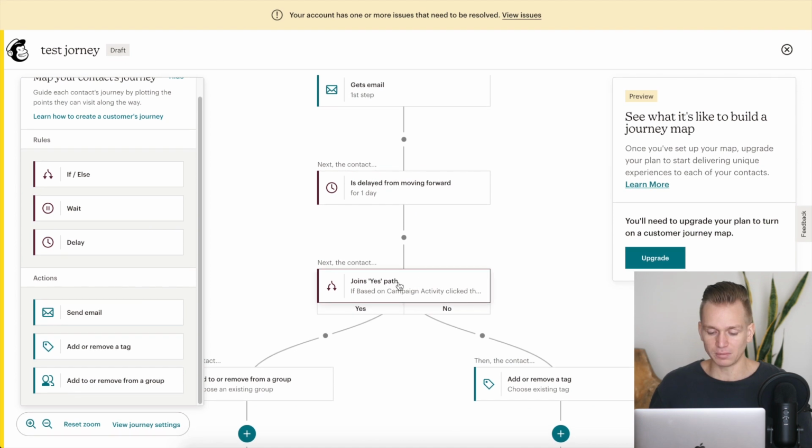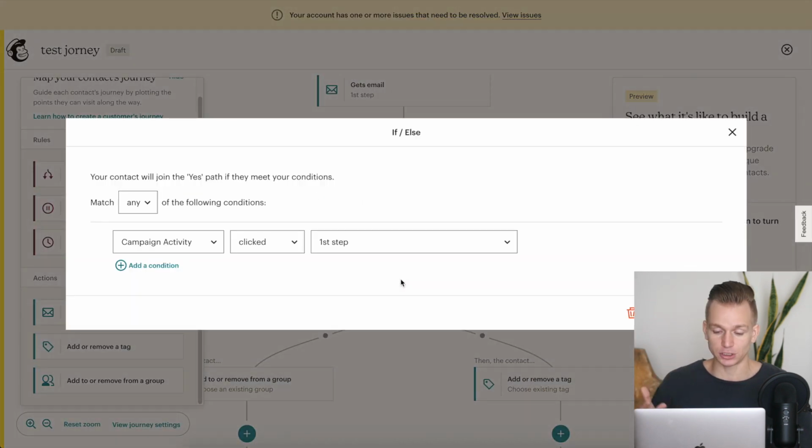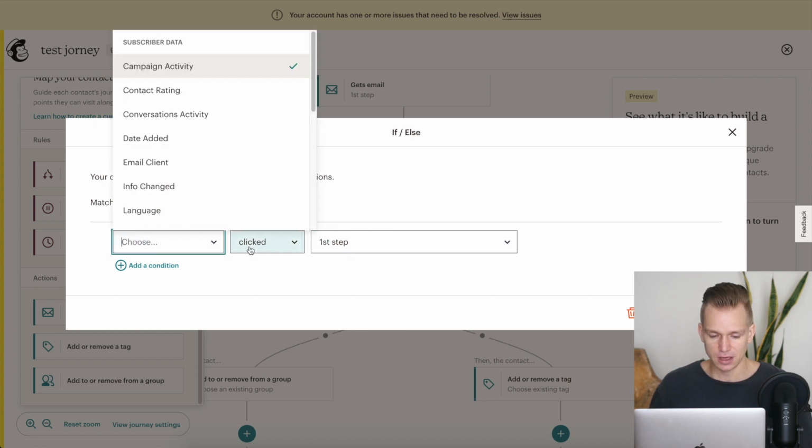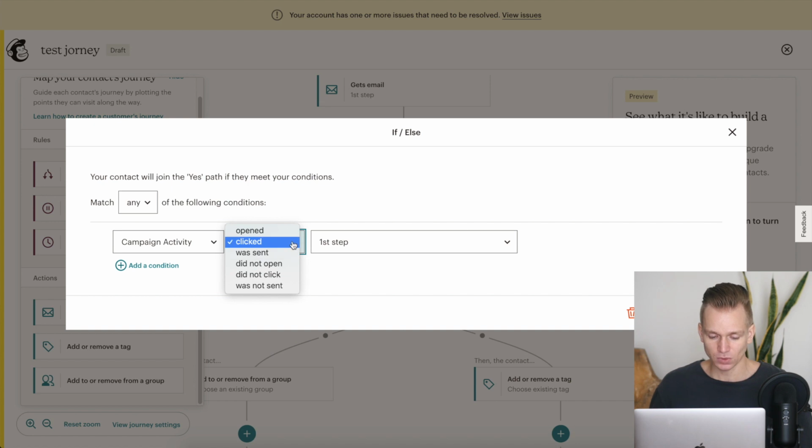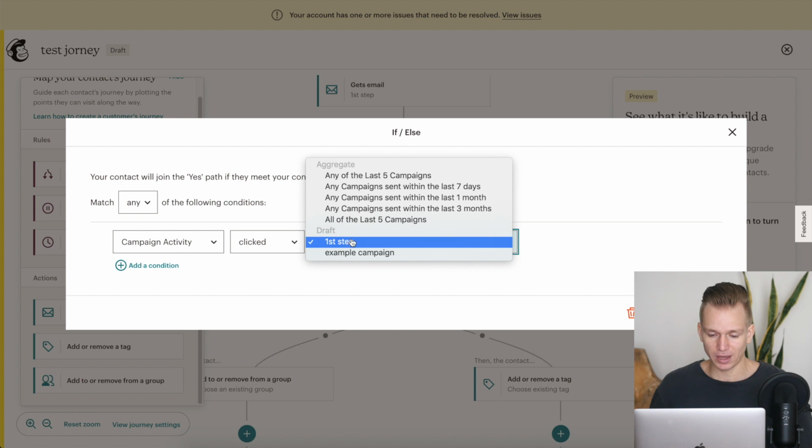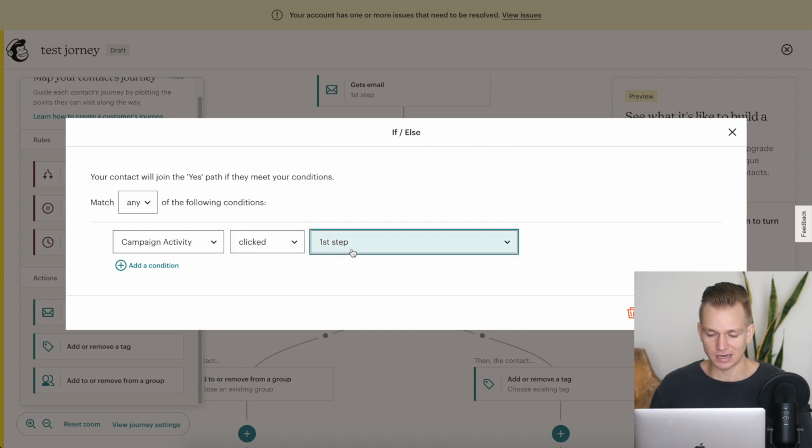And also one really big thing here, so as someone is going down your automation, here you can basically set a condition. They call it if or else. For example, let's say here we got campaign activity and we got clicked. And basically we can choose a campaign. So I just called it first email, this was the email that we sent out previously. And I can basically just choose whether this email was clicked or not.